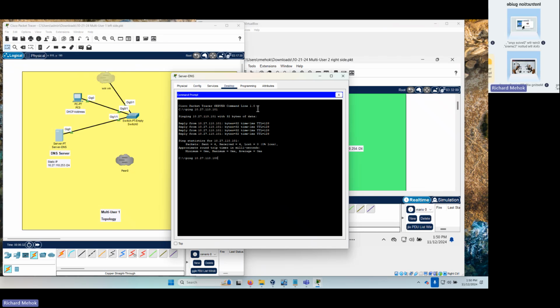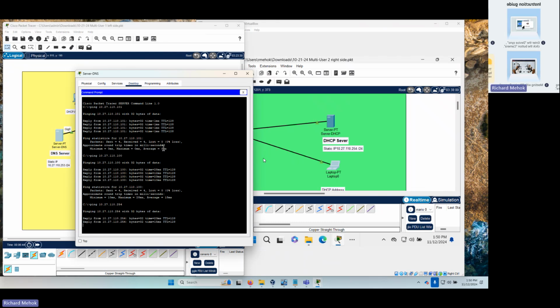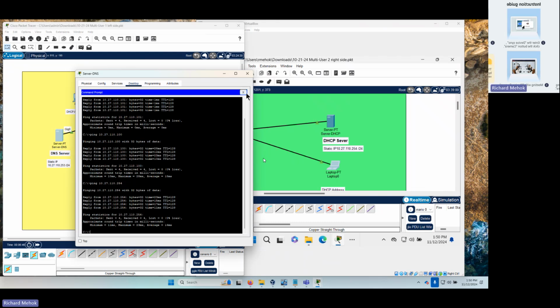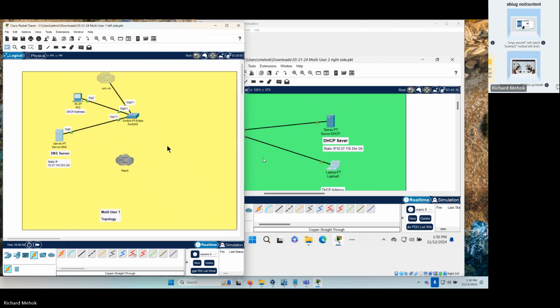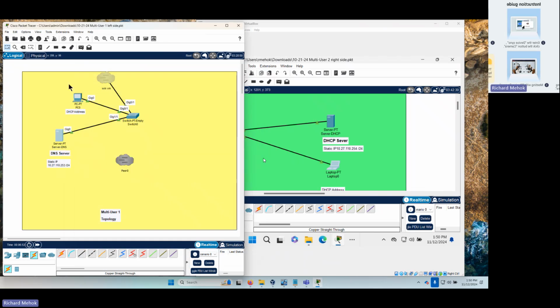So now we're actually going to ping all the way across the virtual connection to Laptop 0. And it's replying. And then the last one we'll do is 254. That would be the server. Awesome. So everything seems to be working right now. That's really good. So we can communicate between these devices all the way across. So that's the basic activity of Packet Tracer and multi-user. I hope this helps.